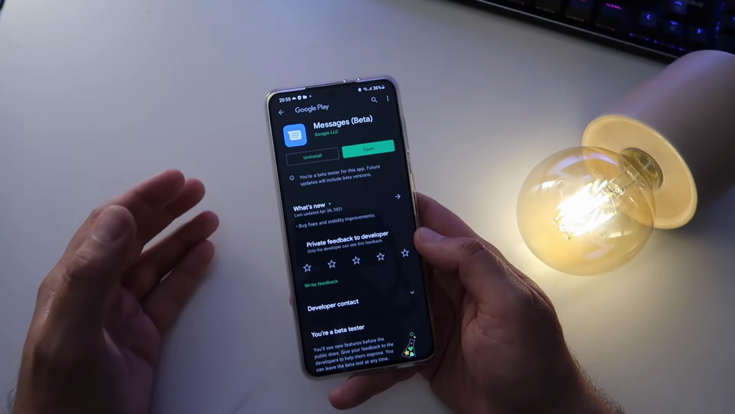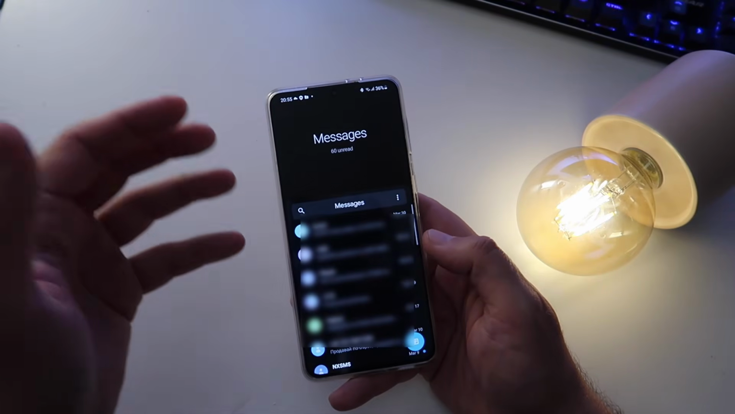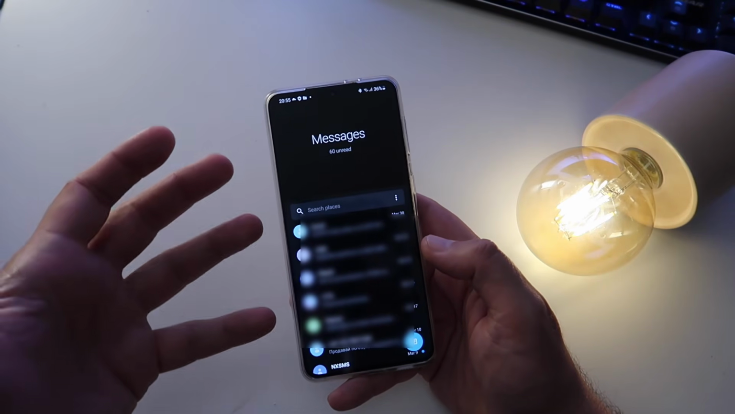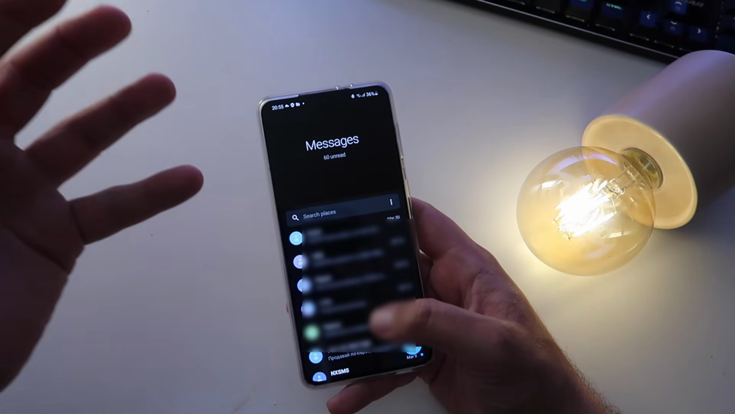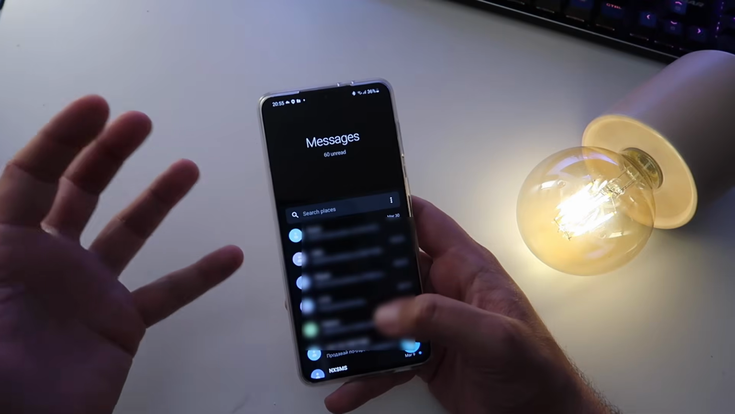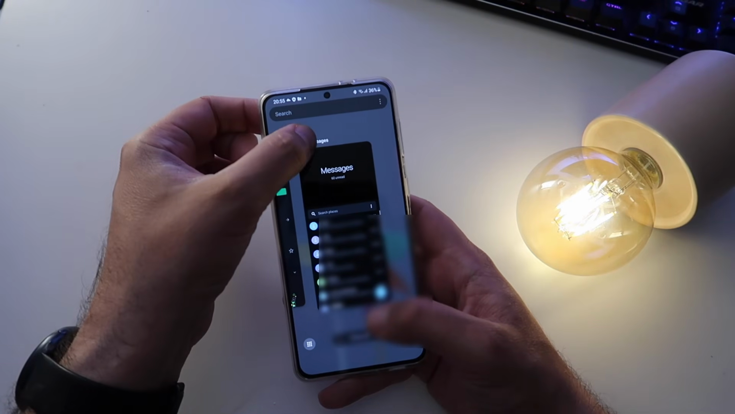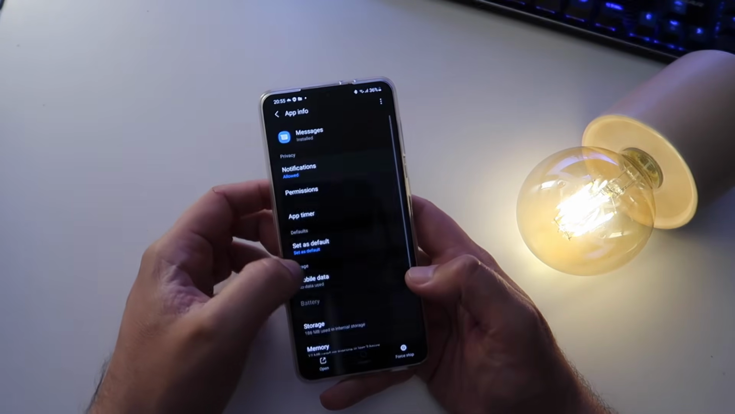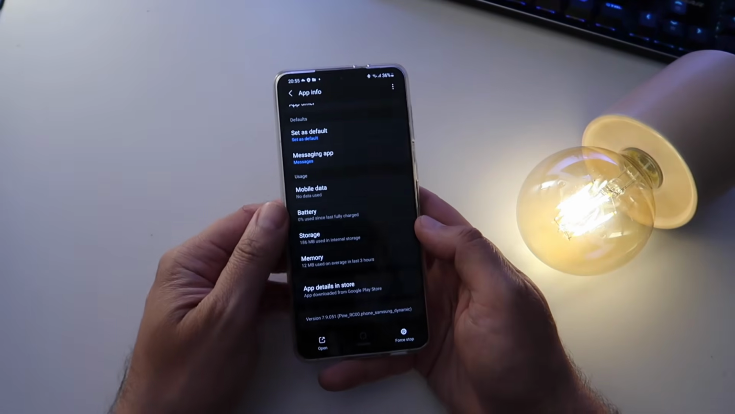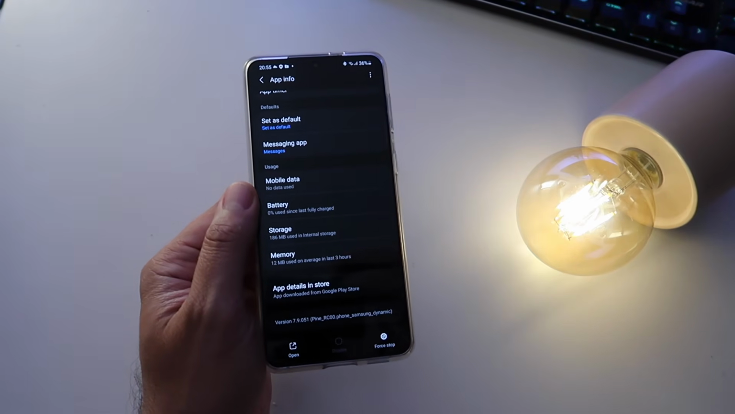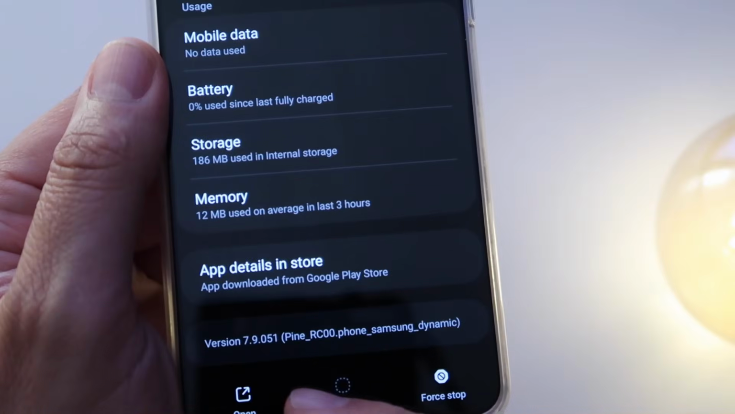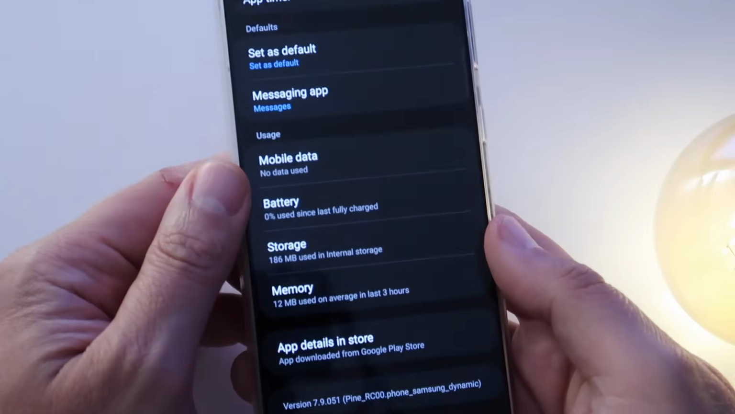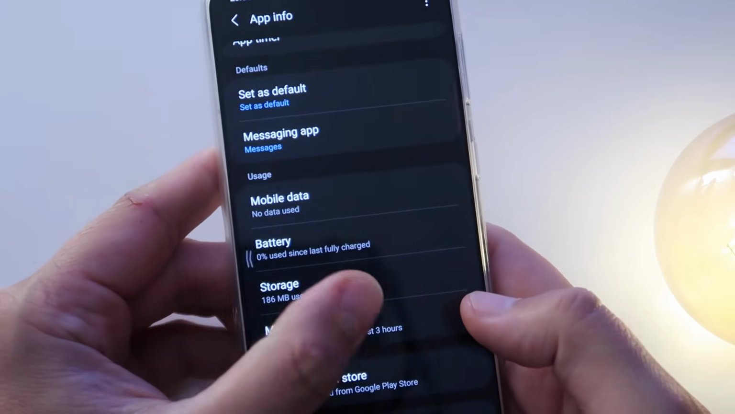Alright, the update has been installed, so I'm gonna open it, and this guys here is the latest Google Samsung messages application, right? And it feels really a lot like One UI. And to show you really that I'm just using this, I'm gonna go to App Info, we're gonna scroll down, and what we can see here, I'm gonna zoom this up a bit. It is indeed using version 7.9.0.5.1. This is indeed the version that came from Google.